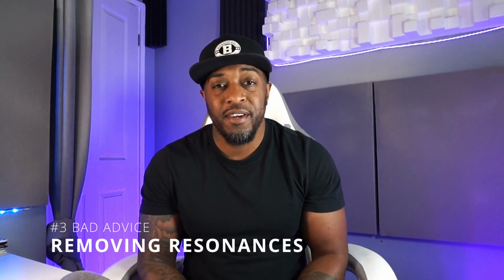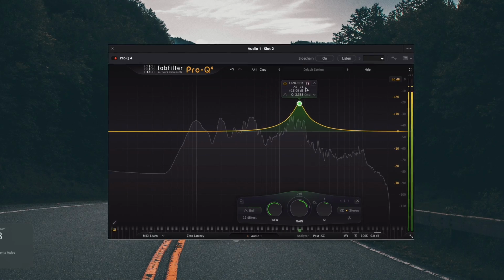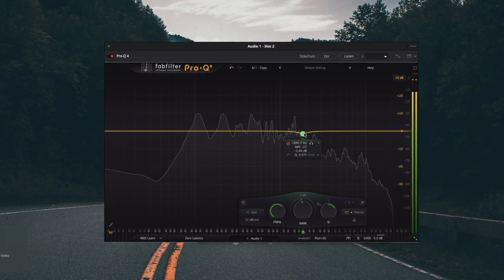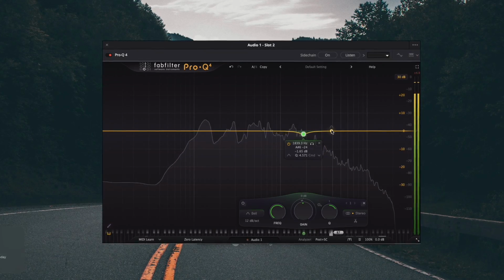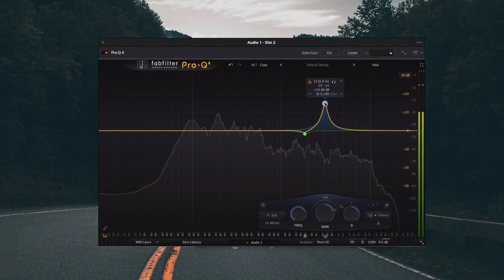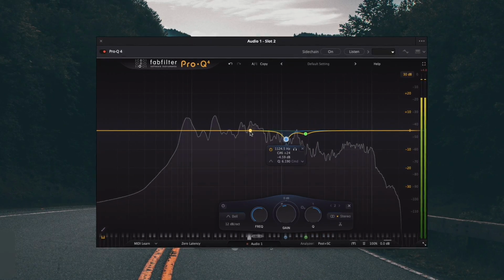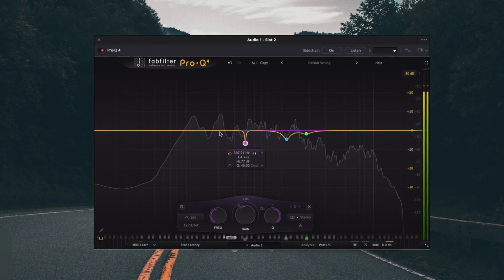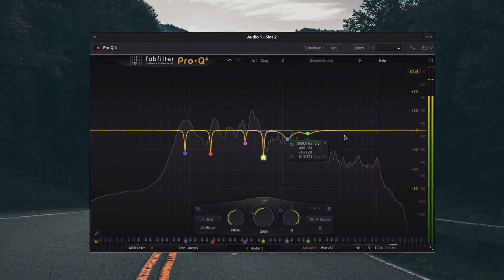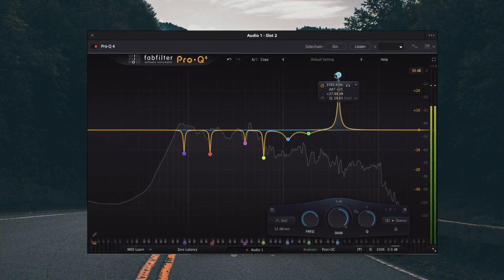So mistake number 3 is removing all resonances. So guilty of this. I'd get a vocal or something and I'd hear a sound in it that I didn't really like, and I was doing the whole sweeping through thing. And when you're sweeping through, you're pretty much going to hear resonances from the narrow Q that you're making. So I ended up notching out too many frequencies, especially on the vocals, and it just sounded awful.